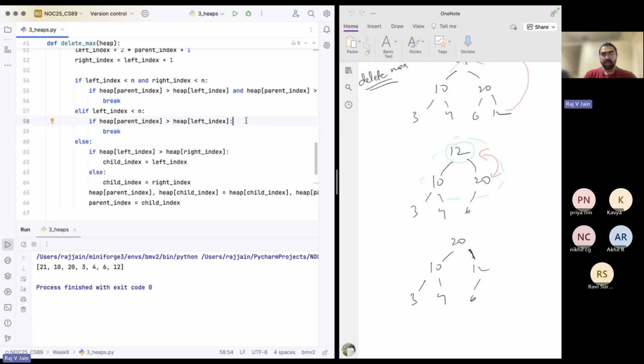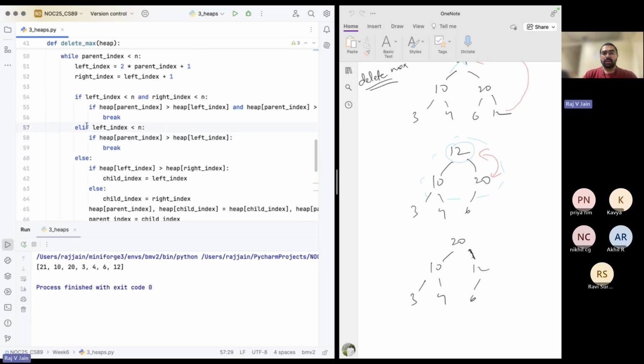Is everyone having any doubts in this matter? By the way, the right index existing guarantees that the left index is there, right? Because remember, we're doing this sequential storing of the array. So in case your right child is there, that means the left child will obviously be there.